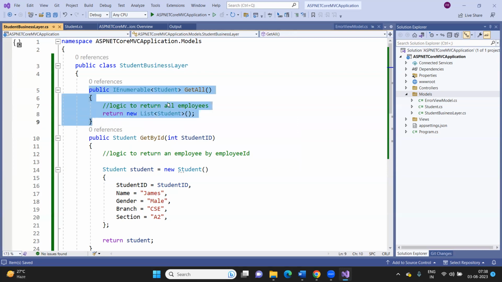So in this case, this is the business logic layer, and here I'm writing the business logic. Not only business logic, but for data access logic, you can also create another class for interacting with the database. That class instance you need to create here, and you just need to call the method.